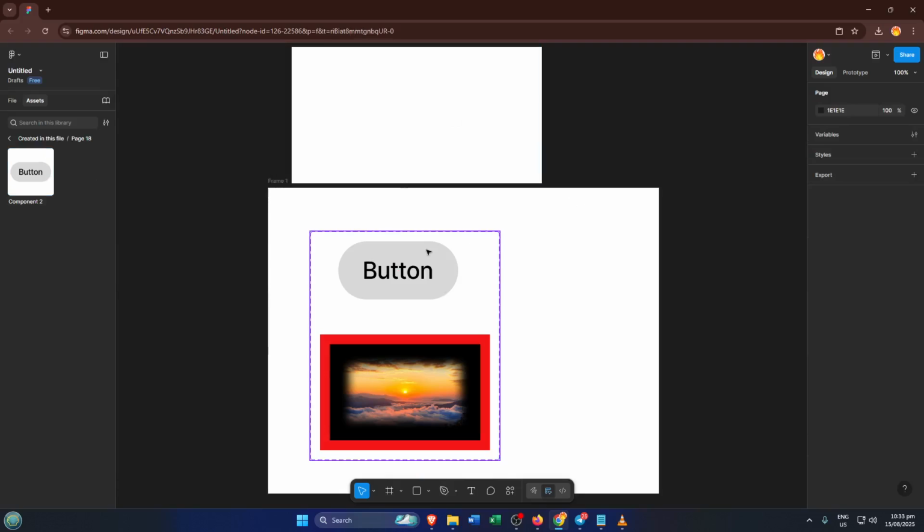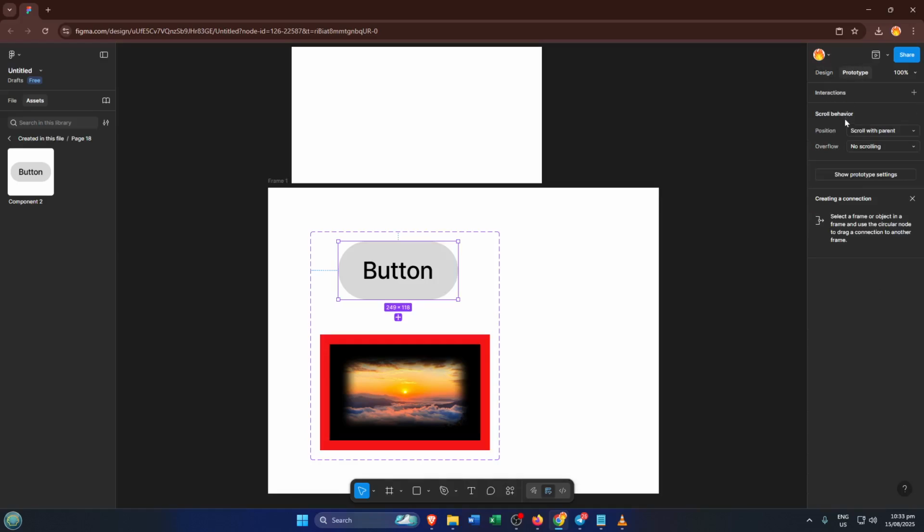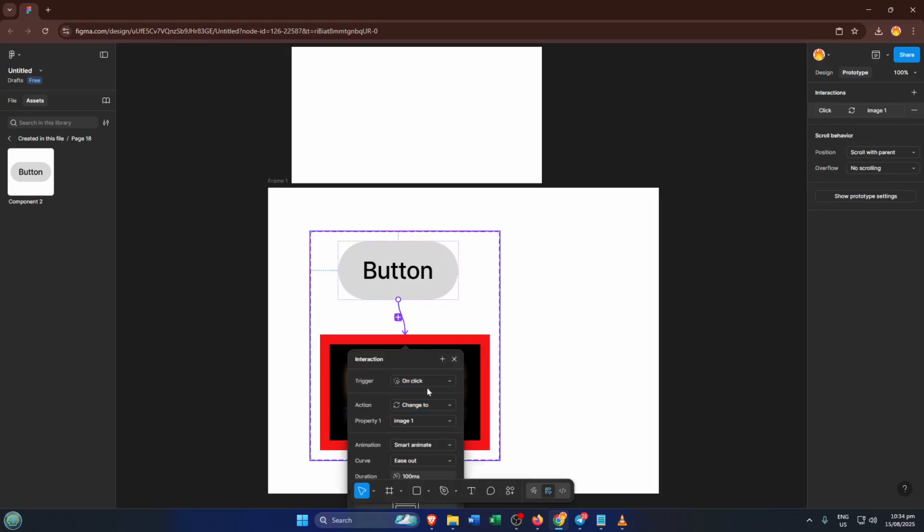Next, let's jump into prototyping mode. With the button selected, click Prototype in the right sidebar and drag the interaction arrow to the image variant you want to show. Set the interaction to OnClick, so when your user clicks the button, Figma knows to show the image. If you're new to this, don't worry, this might take a moment to get used to, but it's a core prototyping skill. After you've set up that interaction, go over to the Assets panel.